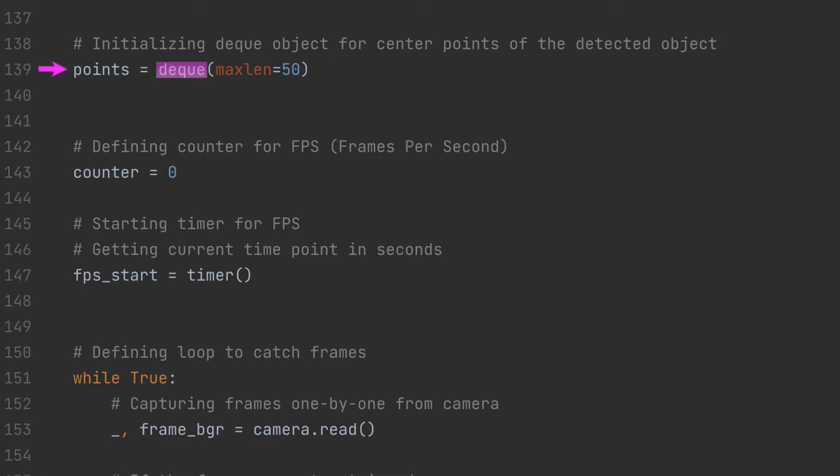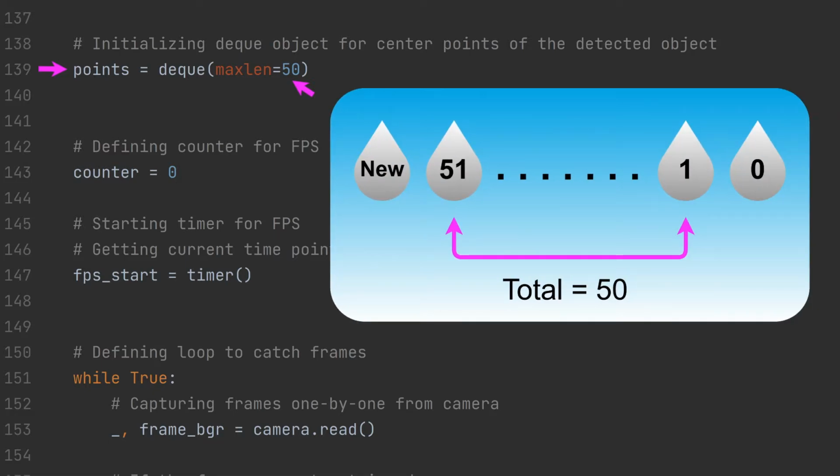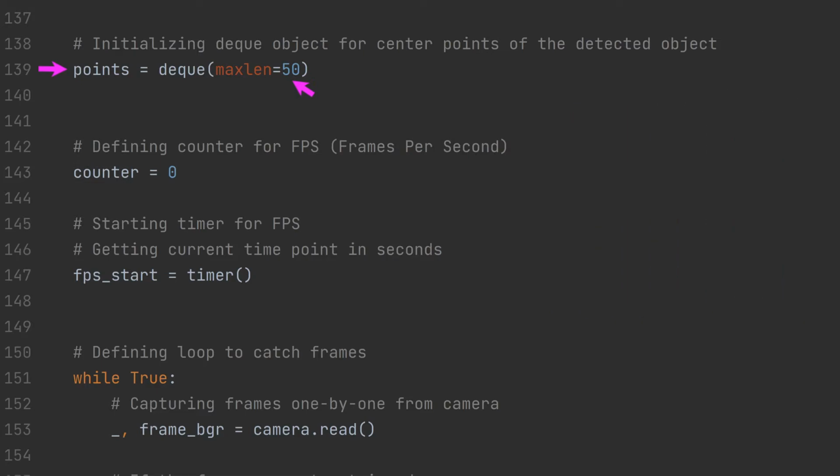We initialize a deque object, specifying in the argument maxlen the number of maximum points that can be stored in our deque object. For example, when we collected 50 point coordinates, then the next 51st coordinate will also be added, but the very first coordinate from the opposite side will be removed. Therefore, the total number of coordinates will always be 50. We will see how it affects visualization of the tracker line in a few moments. Later, you can experiment and adjust this number for your own project.